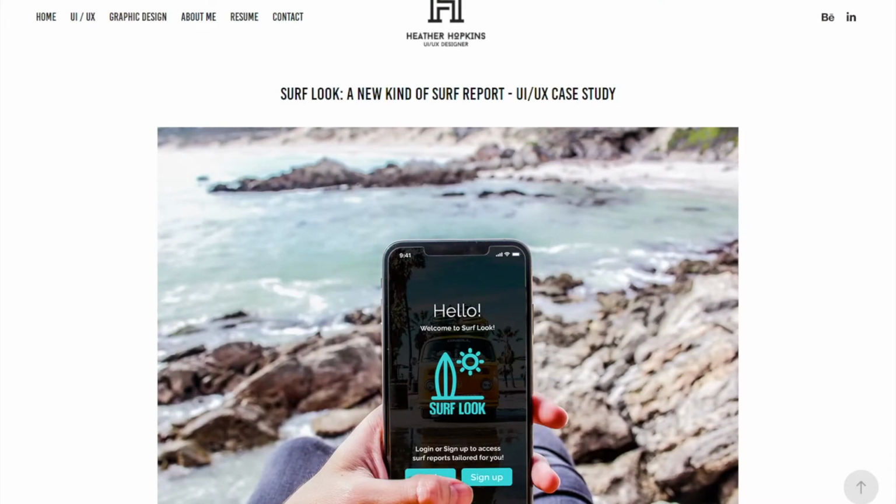My name is Heather, and today I'll be going over my process when creating SurfLook, which is a new app for surf forecasts, weather reports, and general information of interest to the surfing community. What makes SurfLook different is that the app tailors the experience to each user, so it doesn't just give the surf forecast, it also lets the user know if the conditions match their personal preferences and skill level.